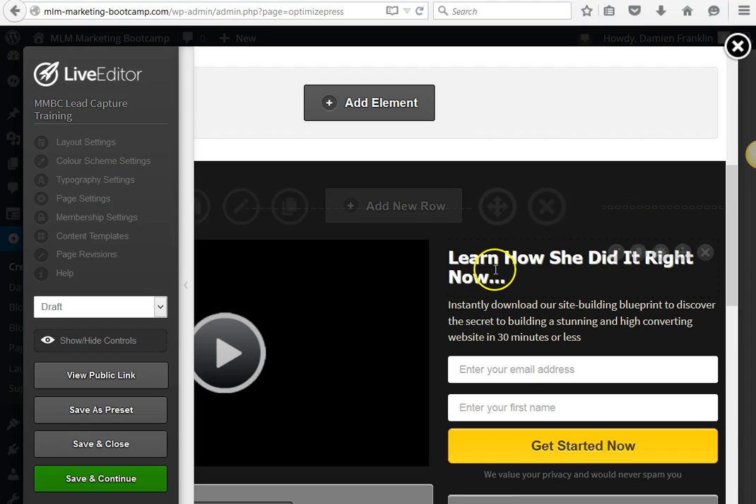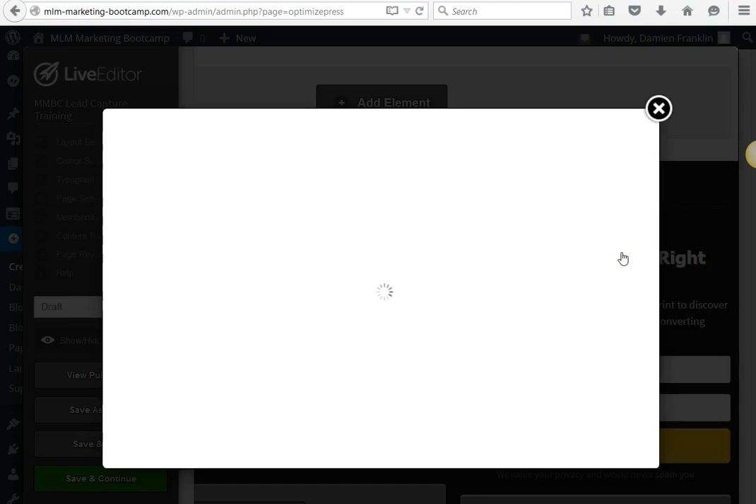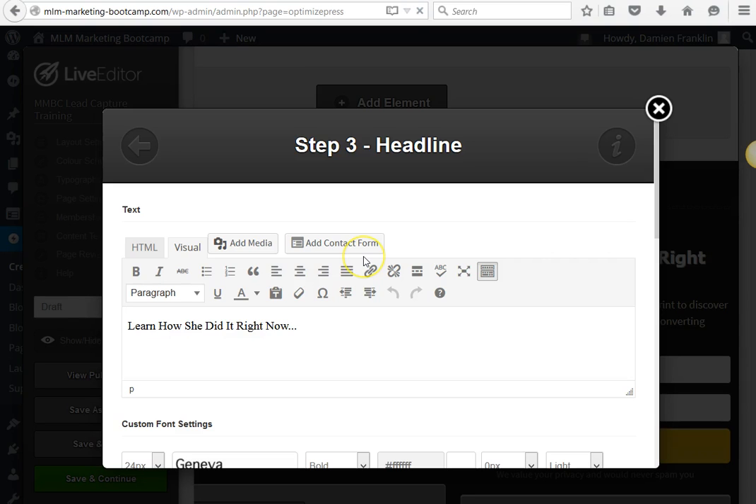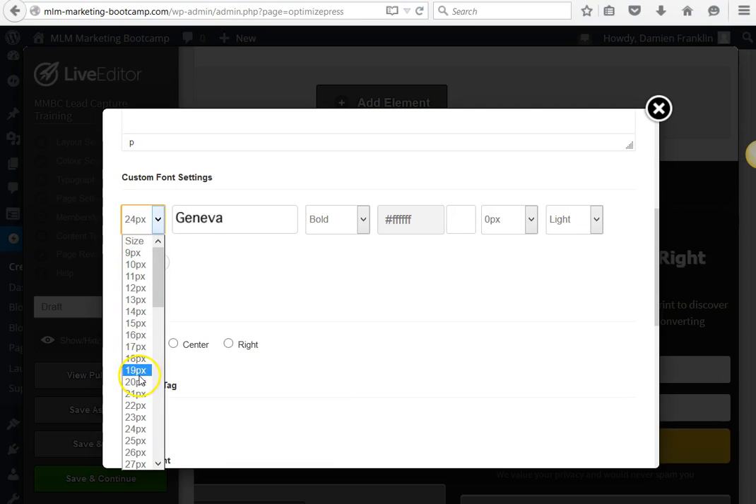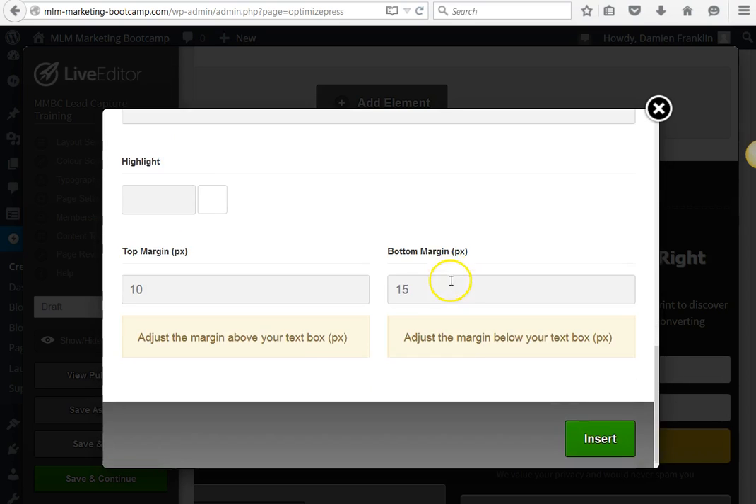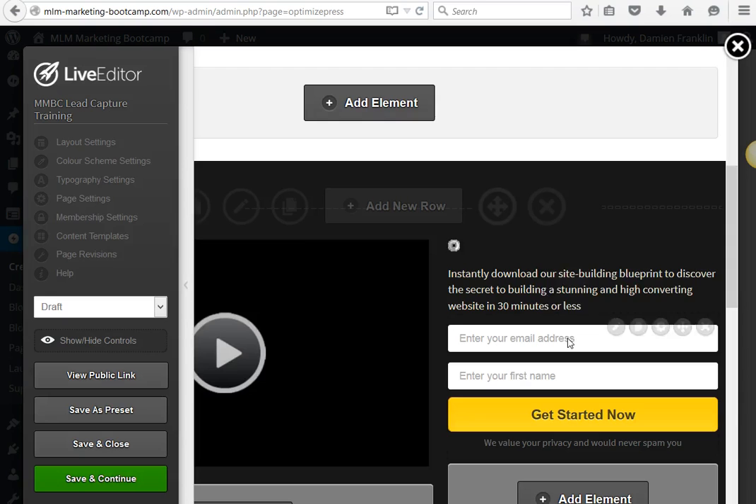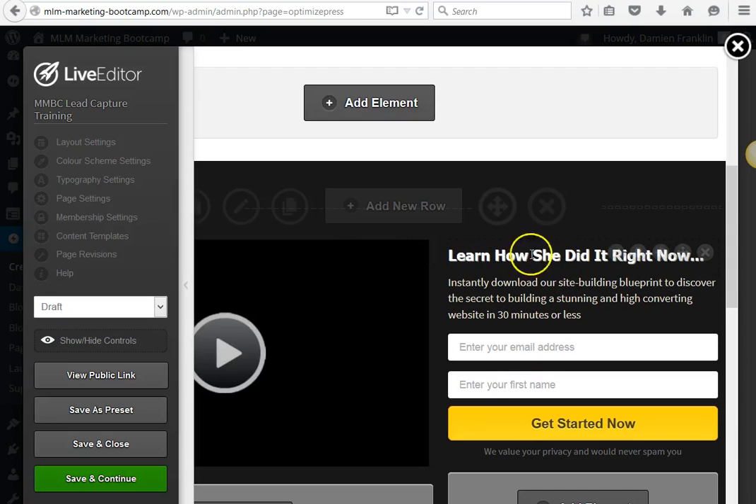Learn how she did it right now. Okay, that's kind of good. I don't really like that. I like it to be one sentence and not any spaces. So let's go ahead and just change it to maybe 20 here. Change your pixels to 20. And let's see. Yeah, that looks a lot better. So instead of right now being right here, okay, boom, it's right here.